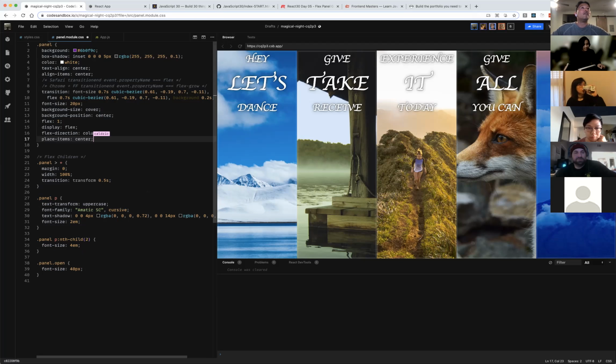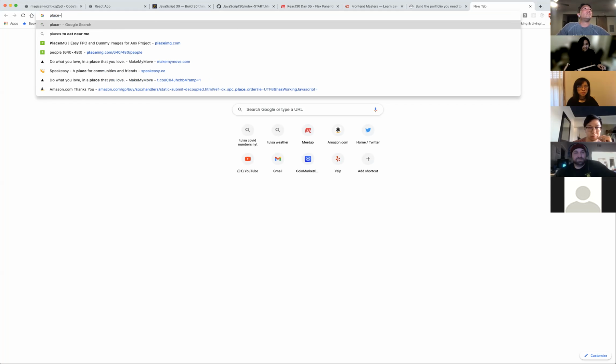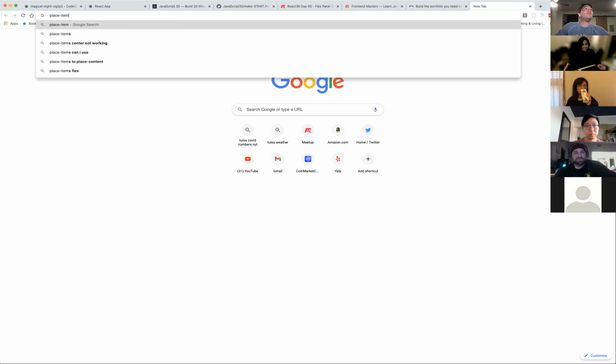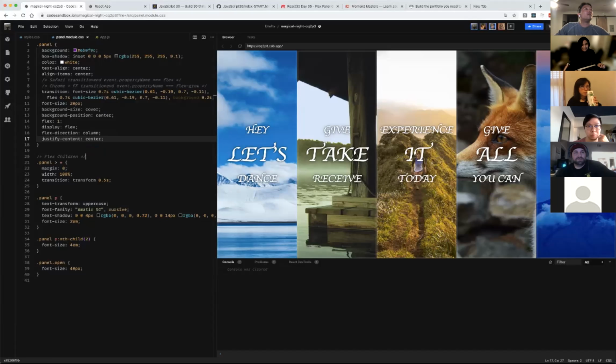So display flex, flex direction column. So place items didn't work, it looks like. Let's look it up. Place. Oh, hey, there you go. Oh, did it work? Justify content worked. Okay.